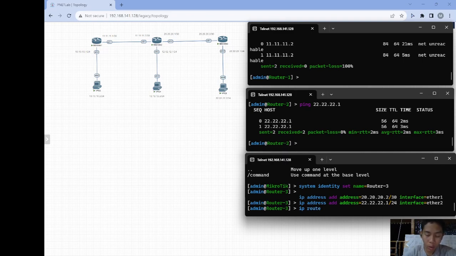Then on router 3 we configure IP routes to make communication for the client in router 3, and for router 3 to communicate to router 2, and local, and to communicate to router 1 and the client. Usually the gateway we use is 20.20.20.1. IP route, at destination, we first add 12.12.12.0 for communication to the second network.